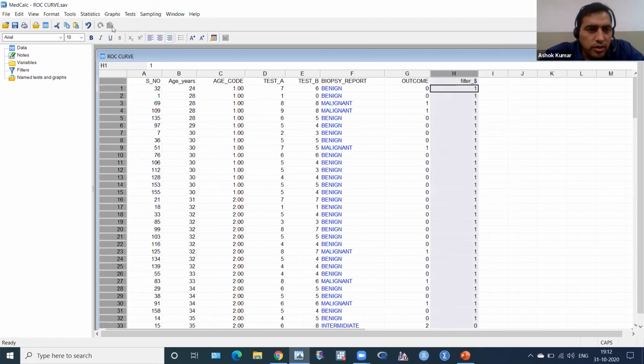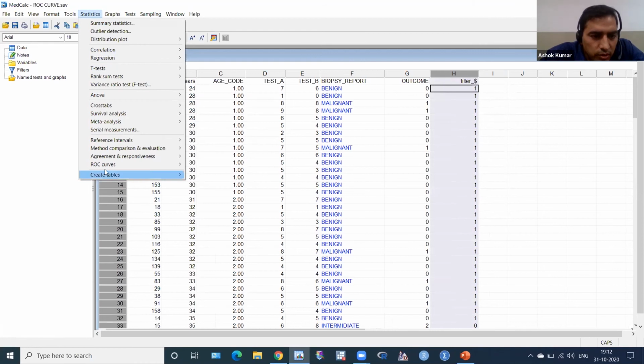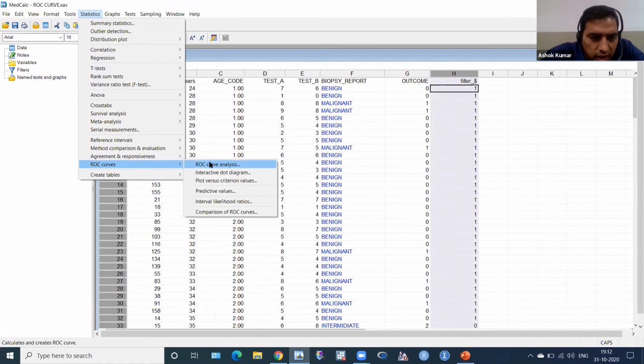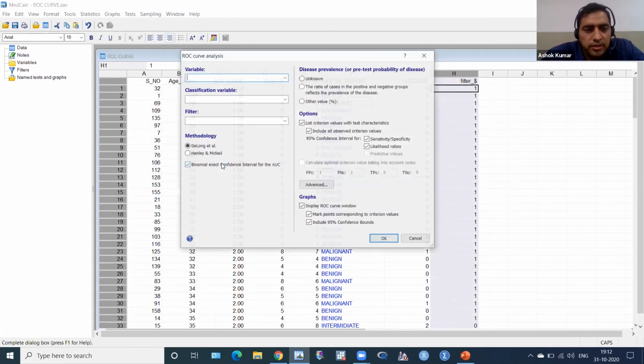So how? This is Statistics. You have to see here Statistics. Click here. This is ROC curve. You can see below, above Create table, there is ROC curve, and this is ROC curve analysis. Then you have to click this ROC curve analysis. This window will open.